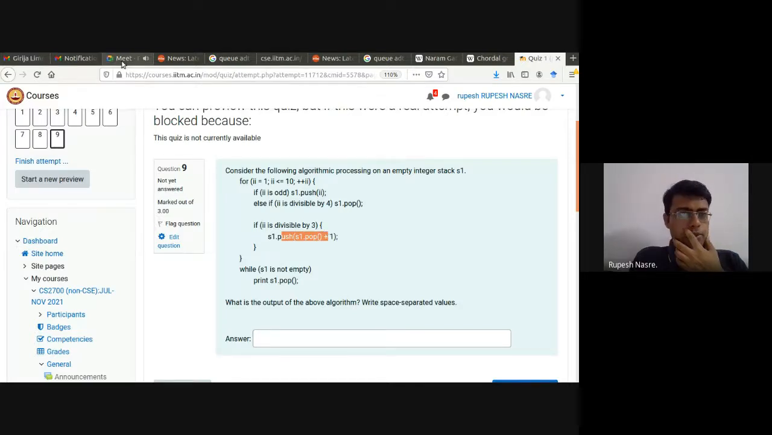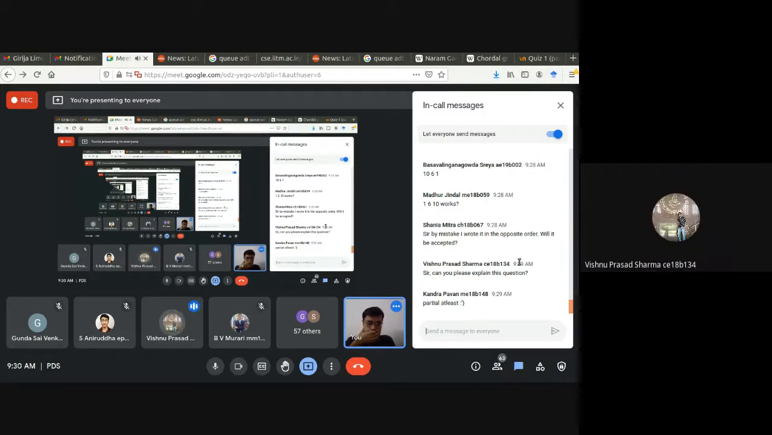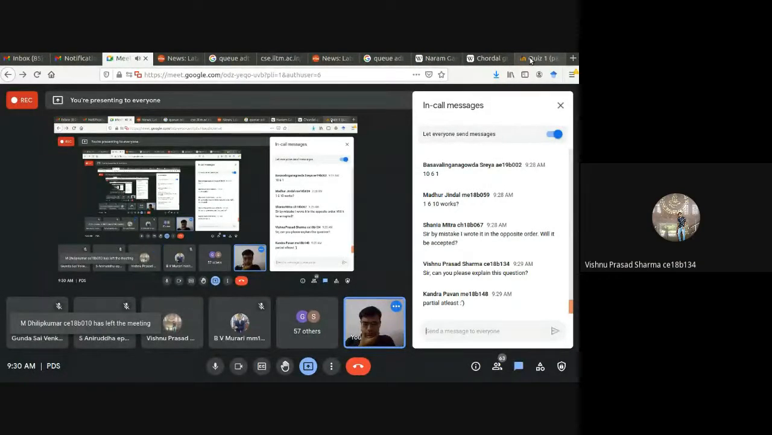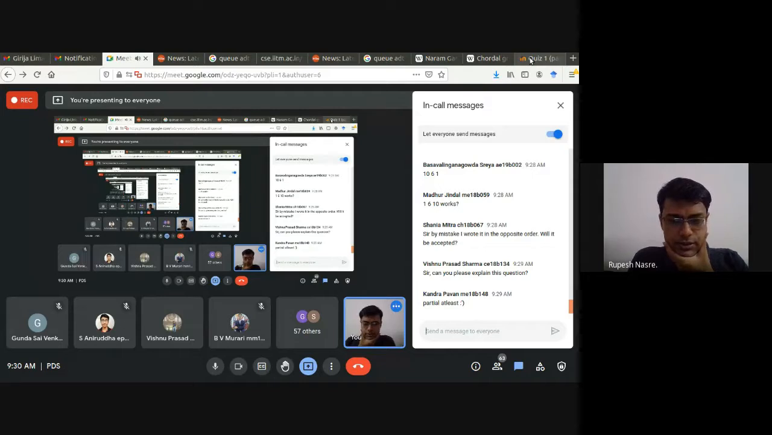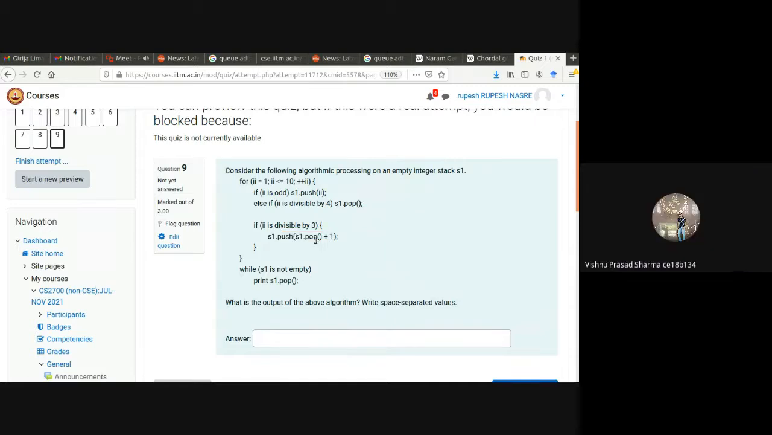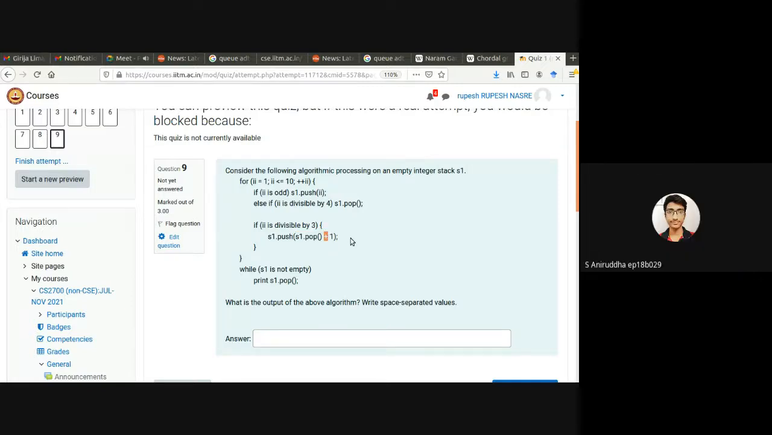Am I correct up to this point? 1, 4? Yes, sir. I understood what you are saying. A small doubt. Does S1.pop also store that value? I had confusion in the syntax. S1 dot pop. I thought it just removes and doesn't store. Is it that S1 dot pop equals 3, or does it just remove the value and leave the stack as it is? In the STL, stack pop won't return anything.